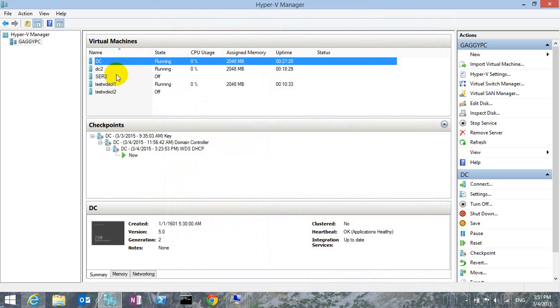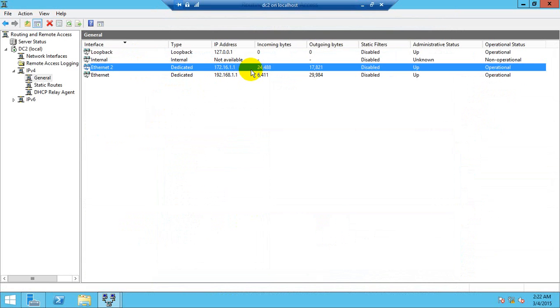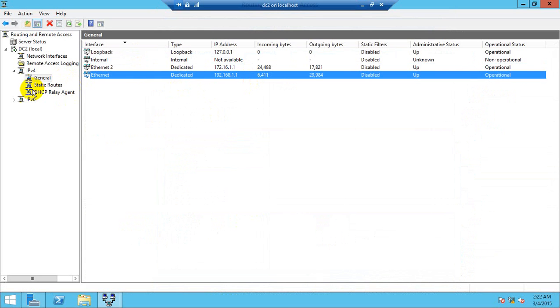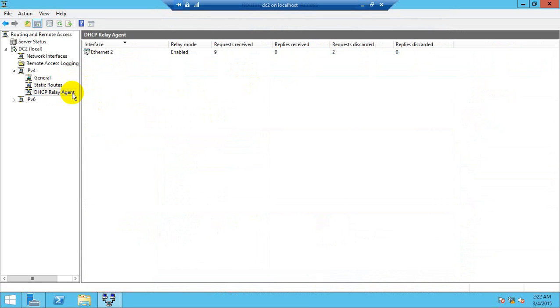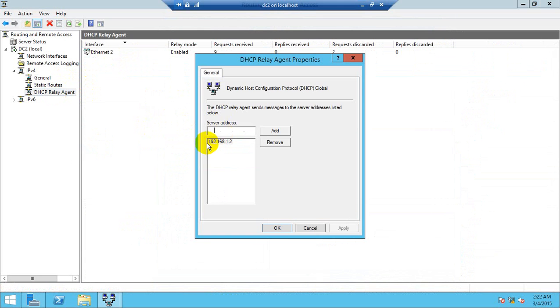Okay, so see, this is working fine. That means the router is working fine. You see, you have gone to the properties and given the IP address of the DHCP.